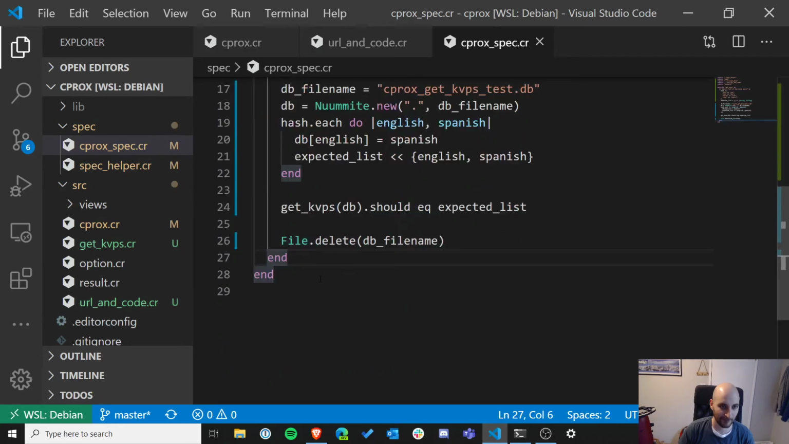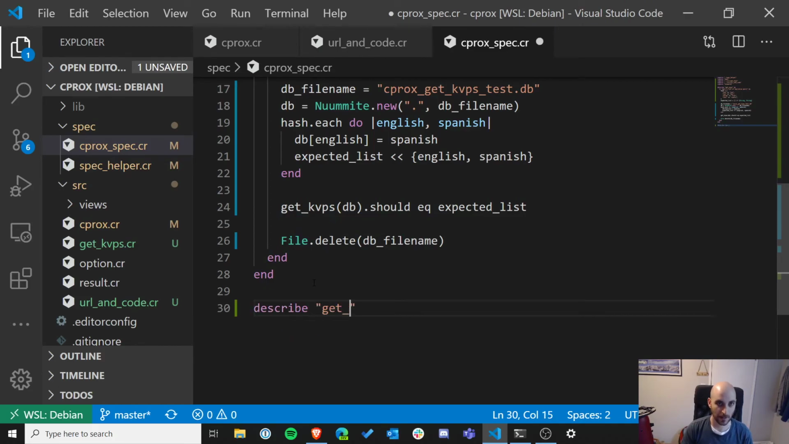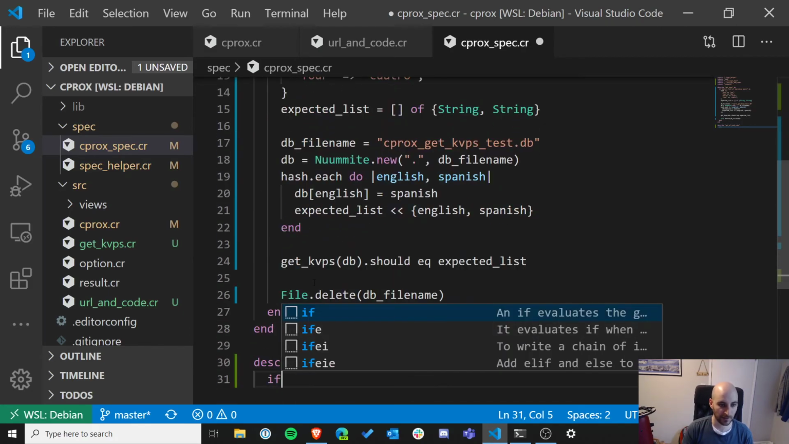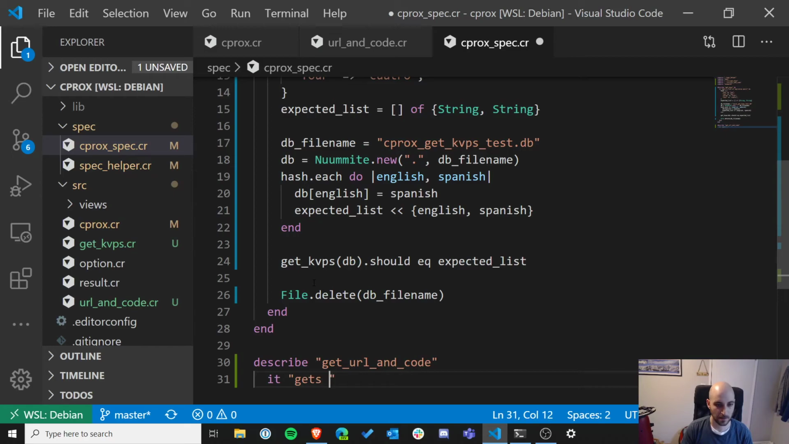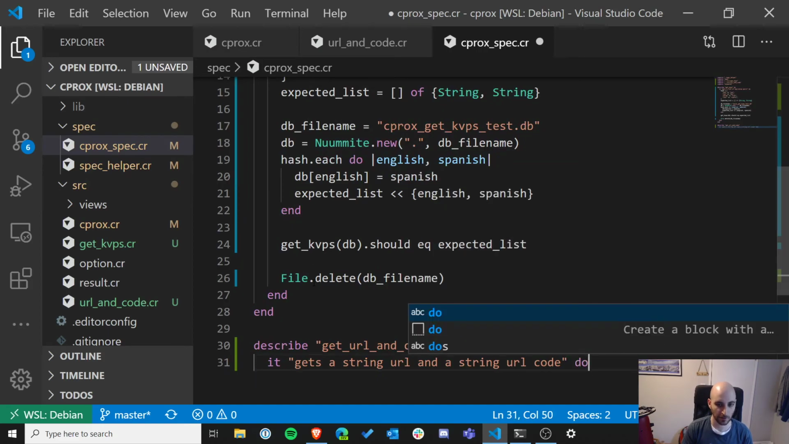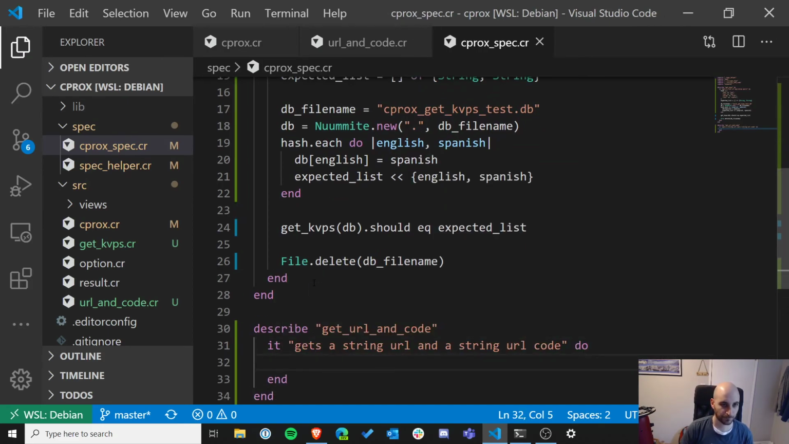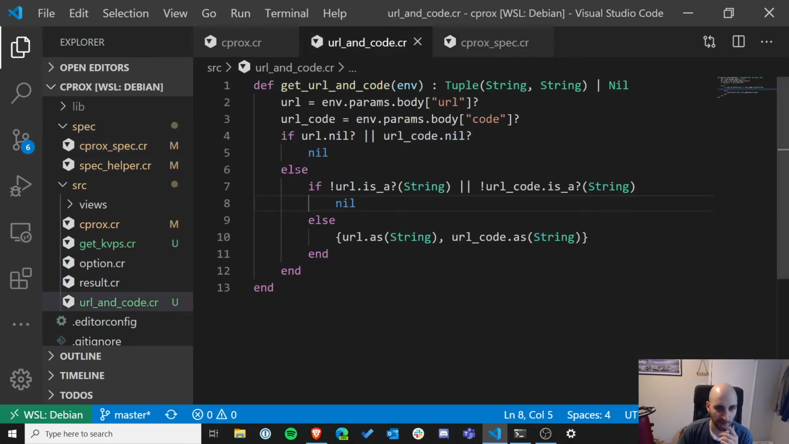So now we're going to do another describe, get URL and code, and we're going to do an it, gets a string URL and a string URL code. And we're going to do a do and then end. So let's see. I might have pulled this out at the wrong abstraction level. We've got this env.params thing going on. Somehow I have to pass this thing an env.params. So I have to figure out a way to mock env somehow.